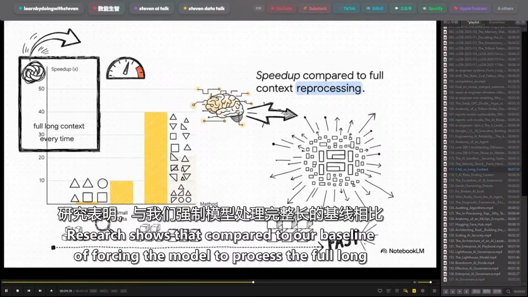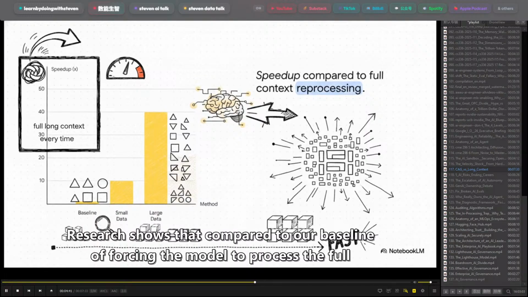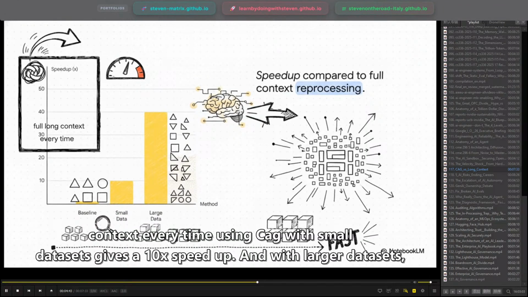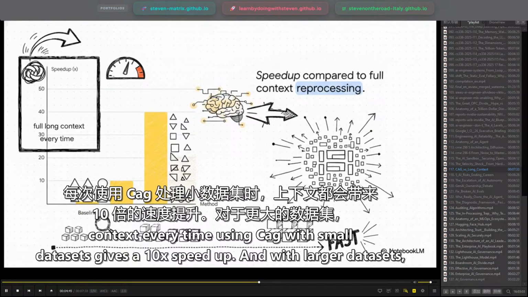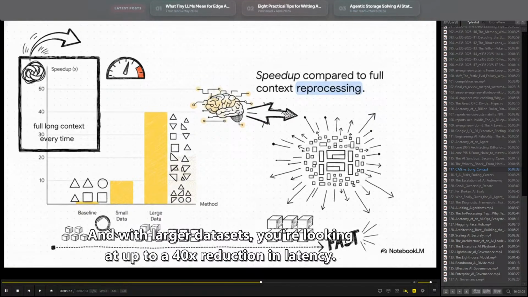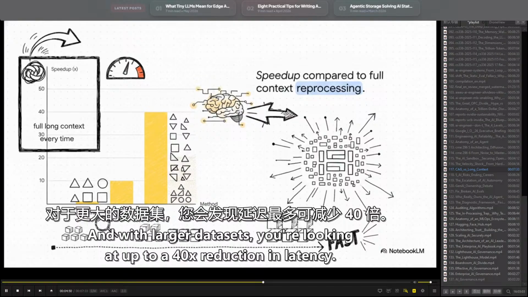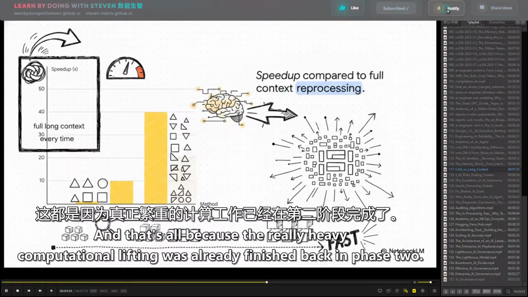Research shows that compared to our baseline of forcing the model to process the full long context every time, using CAG with small datasets gives a 10x speedup. And with larger datasets, you're looking at up to a 40x reduction in latency. And that's all because the really heavy computational lifting was already finished back in phase 2.